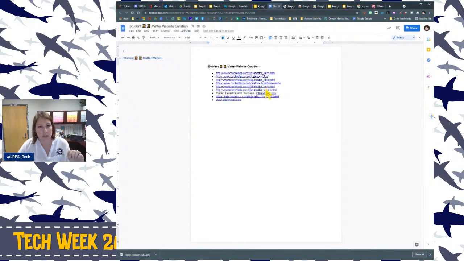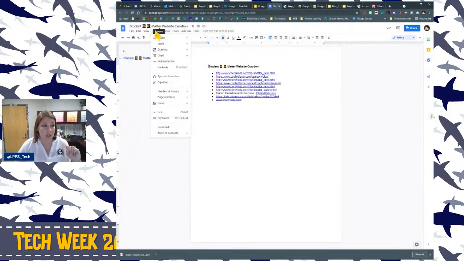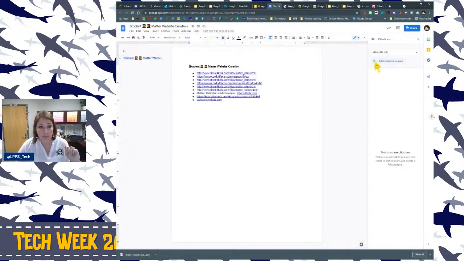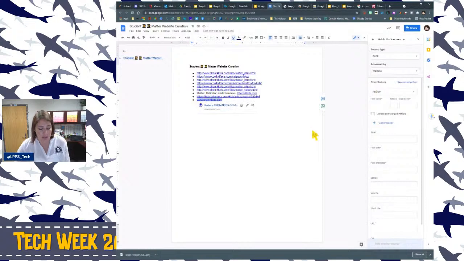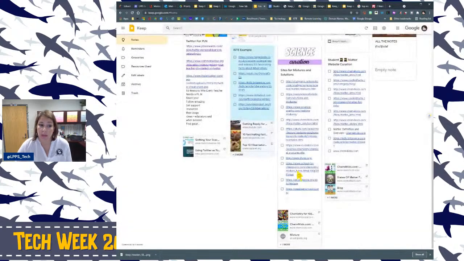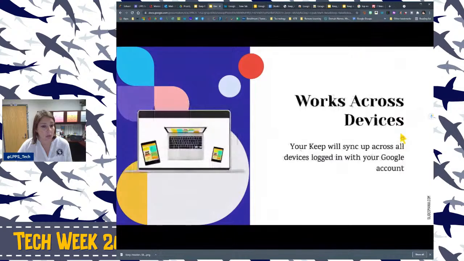They were little kids, so we didn't worry too much about an APA or an MLA format, but you can actually do some citations in Docs. If I can remember where it is, it's in here somewhere. Tools, citations. And what you can do is you can choose what you want and then add a citation source. If I said website, if we had all this stuff, then they've got this right here, and just put that right there. So they can go and add all of these things, and boom, there you go, the citation page. All righty. Again, works across devices. I told you that.